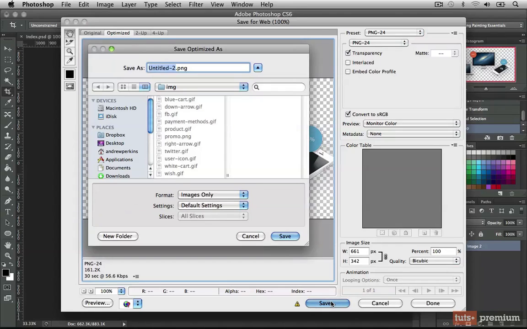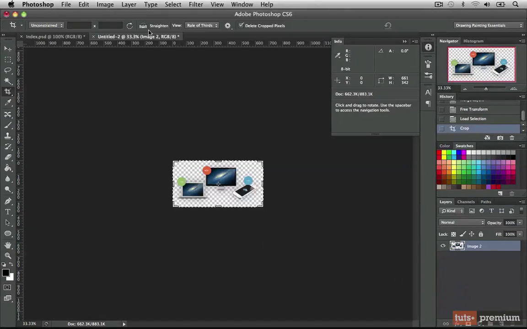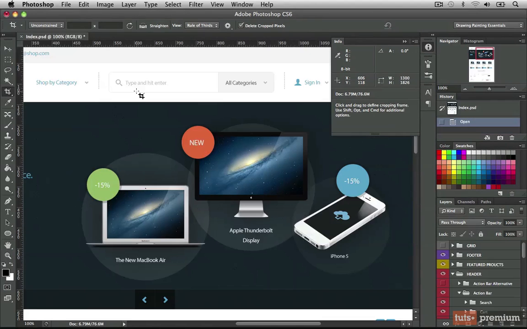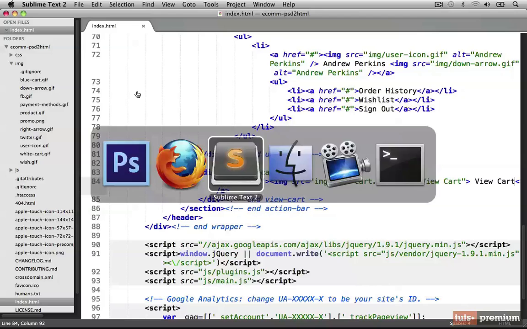And now I've already saved this previously, but you can just name it promo.png. And you would choose save here, but I'm just going to hit cancel since I already have it. And let's close this out. Now let's go back into our text editor.